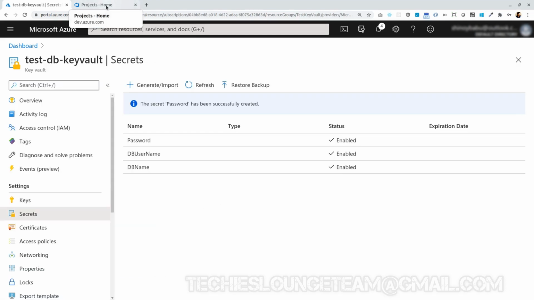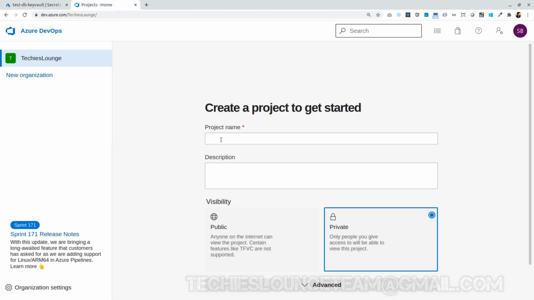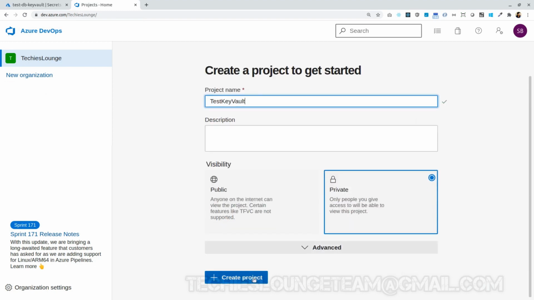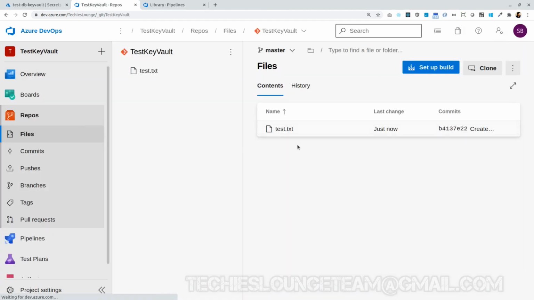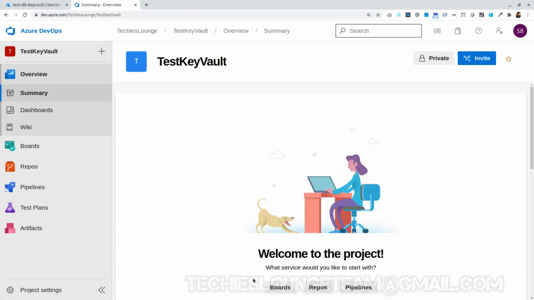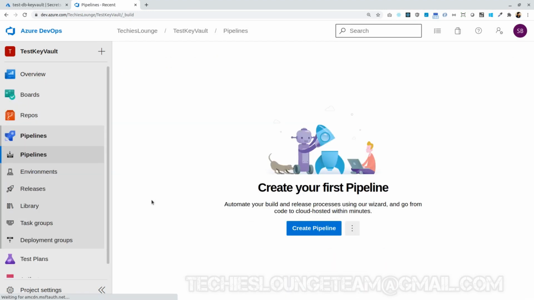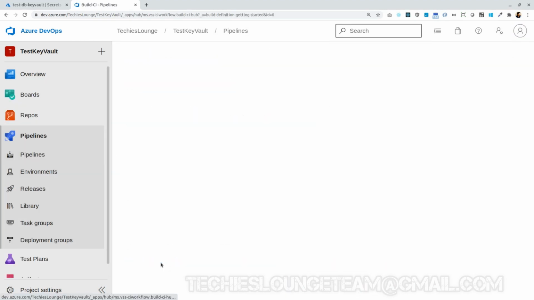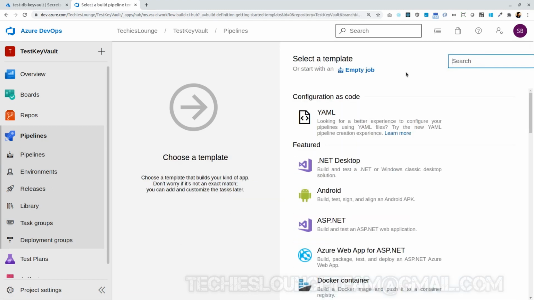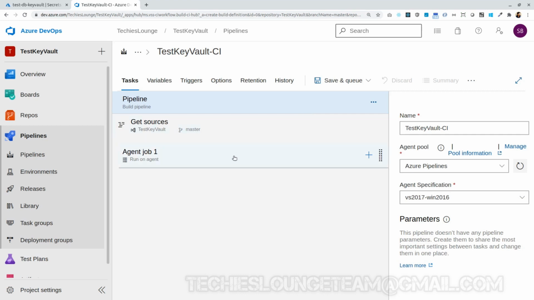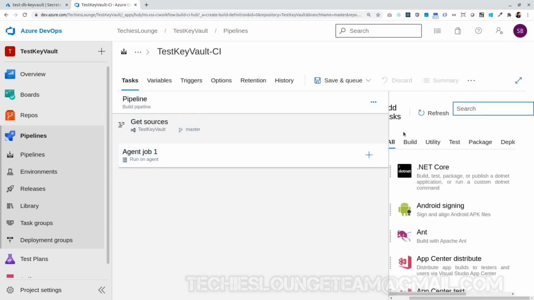Next step is to create our Azure pipeline inside the Azure DevOps. Let's give the name Test Key Vault. Keep at least one file in the repo, even if we are not using any files from the repo. Now create a build pipeline. Use the classic editor. Click the Continue button. Let's add our first task to the pipeline agent. Search for PowerShell and add it to the task list.